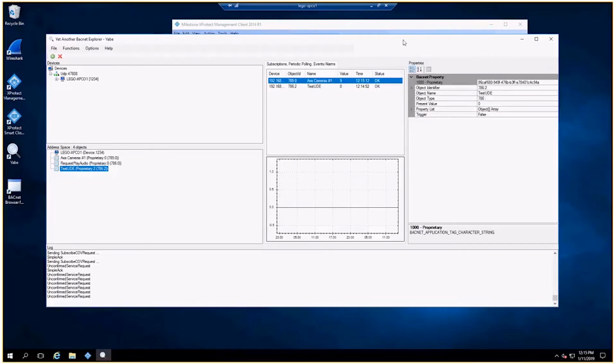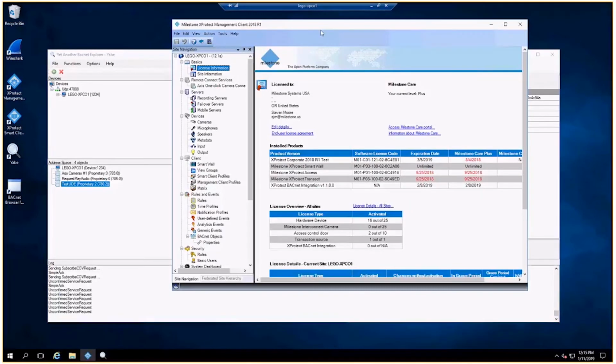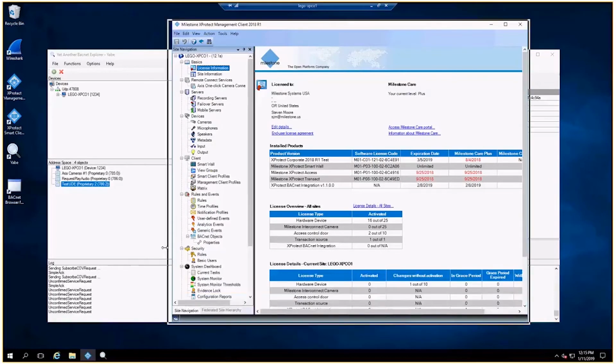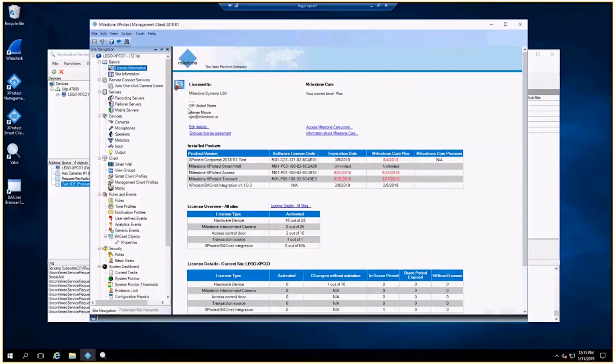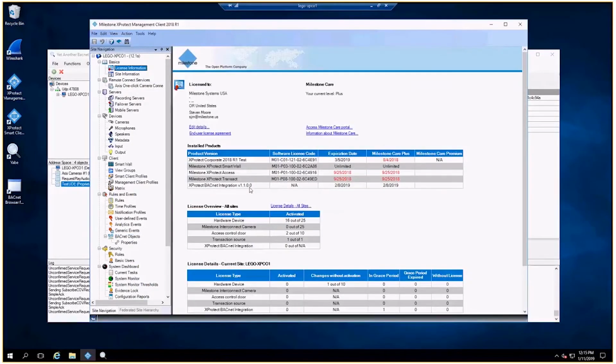So that is how we can monitor a BACnet device. How to actually subscribe to a BACnet device is a little bit different, and I'll show you that in a second. But I did want to show you inside of this management client some of the things related to this. So when you install the BACnet plugin, it's just a single installer. You'll get a new BACnet objects area. Additionally, under your licensing information, you'll get a BACnet device, and you'll see that it expires on the 8th of next month after my 30-day trial expires.